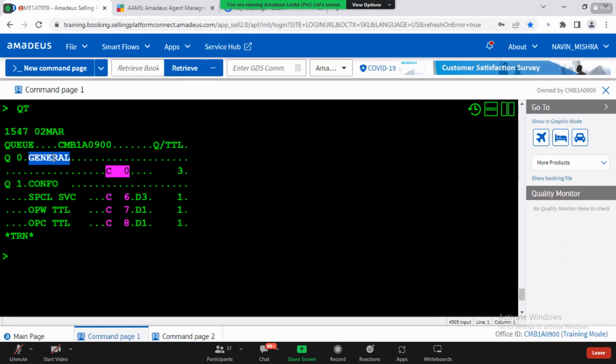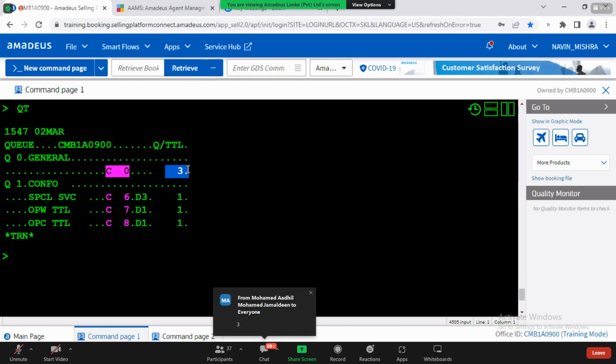Okay. Now under this queue, Q0 General, there is a category number also. What is the name of that category? 0. How many PNRs are lying in this? 3. Understood? That is how to read it. Now, you might ask a question: you said that there is a date range also, so why is a date range not shown under Q0 General?